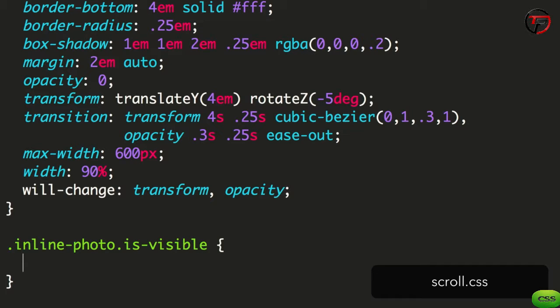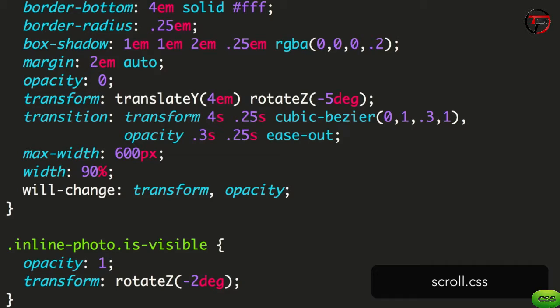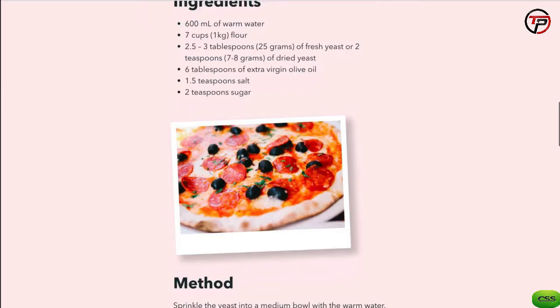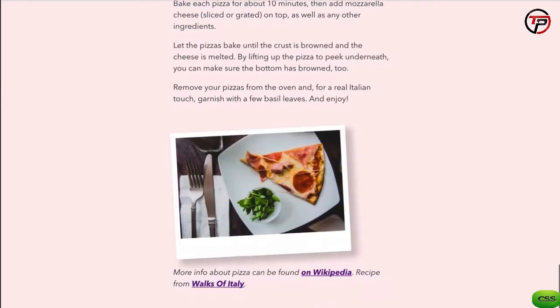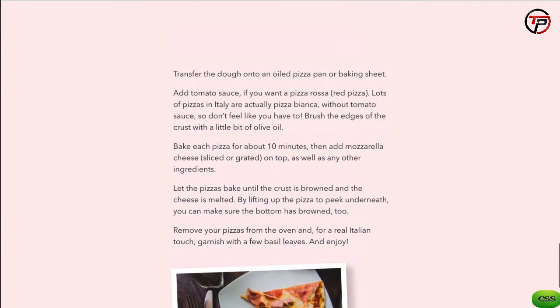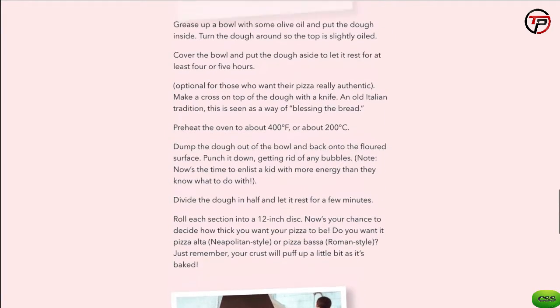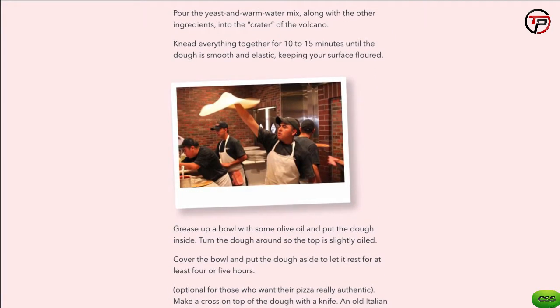We add a new rule for the isVisible classed elements. In this, we make them visible with an opacity of 1, and we set the transform to just a slight rotation. Here's how it looks, showing the images as we scroll down the page. So far, so good. Let's make use of the same JavaScript to bring animation to the header.